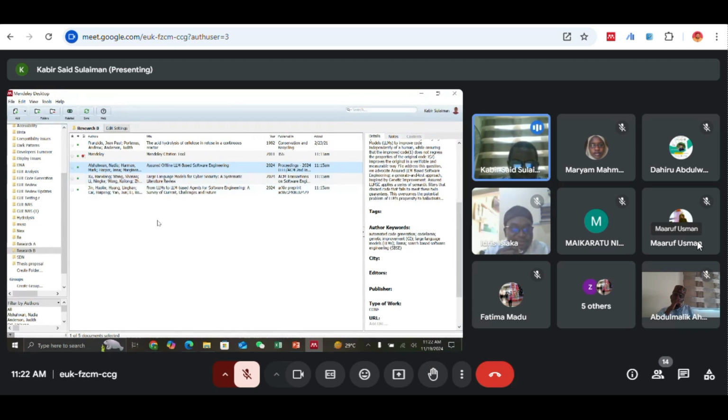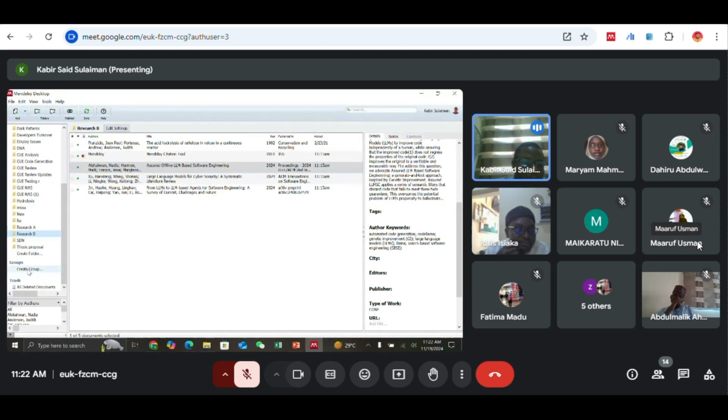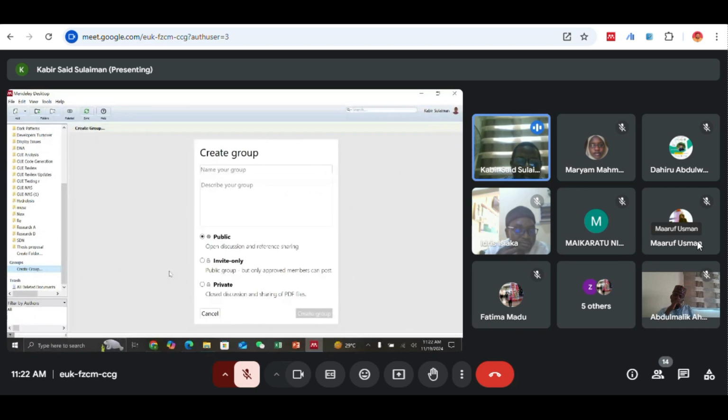So now we have seen how we read and highlight some documents. We also have seen how we populate our libraries, and how we change or update some metadata information. So the next thing we are going to talk about is groups. Now, how do we create a group? Like we say, we can do some collaborative research work, right?